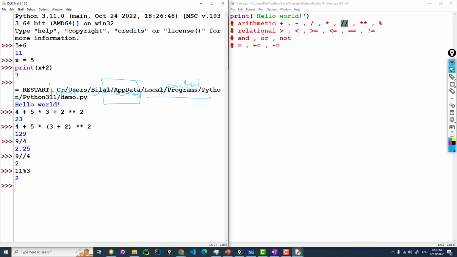Regarding relational operators, they are used for comparing values or even expressions. If I say, for example, we can make it as a question: is 5 greater than 3? This should result in either true or false. In this case, it is true.